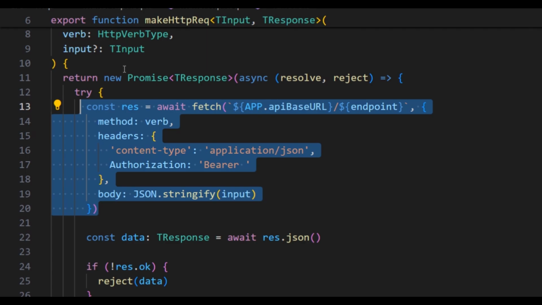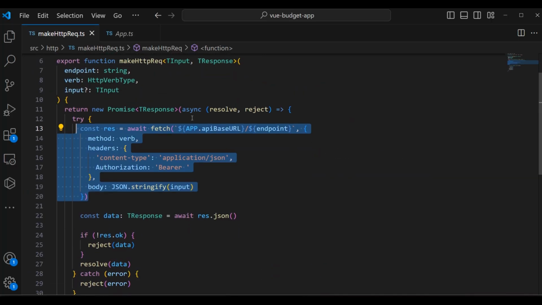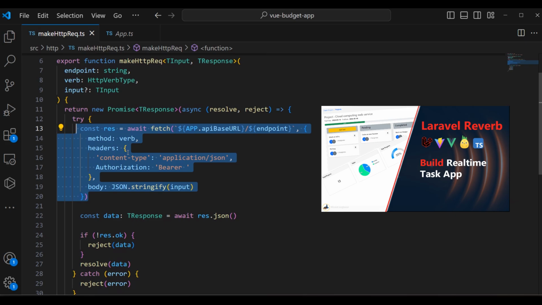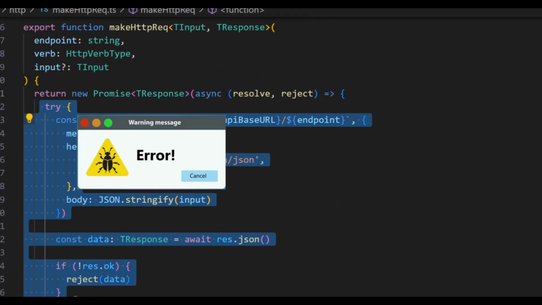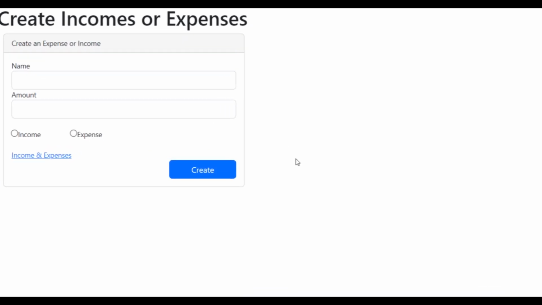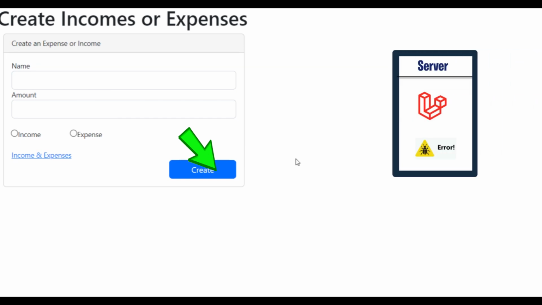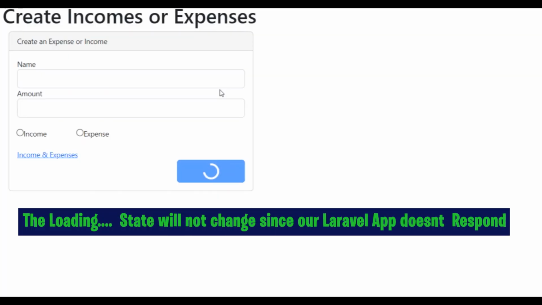We have a function that allows us to make HTTP requests to our Laravel server. Now we created this function in this video, and within this function, within the try catch, there's a problem. Now let me explain that. Let's say you need to create an income or expense. Once you click on the create button and we have an error on our Laravel server, the button will change its status to the previous state because of that error, and that ruins the user experience.